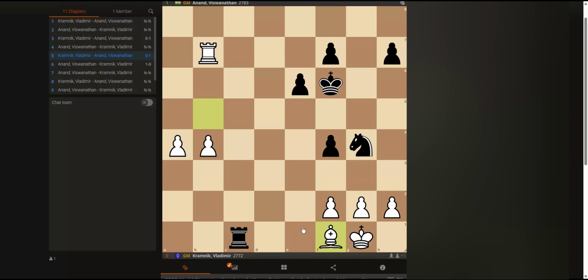So, can you find Anand's killer blow here? Okay, hope you found it. Congratulations if you found the winning move for Black, which is to play knight e3. Boom! Kramnik did miss this reply from Anand, and credits to Anand for calculating all the way until this point to realize that the position was winning from the moment Kramnik blundered with knight takes d4.